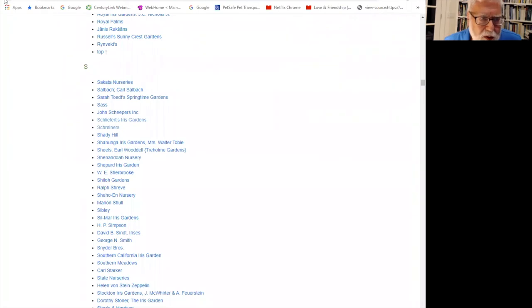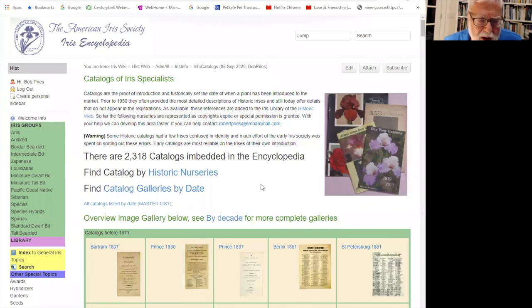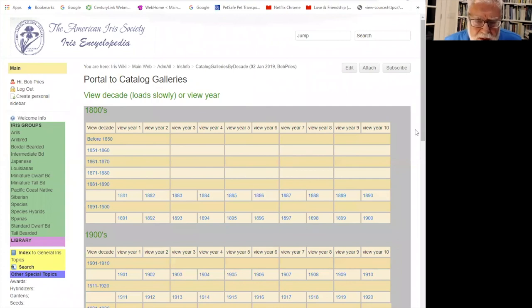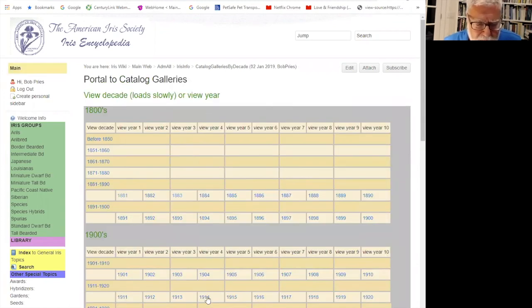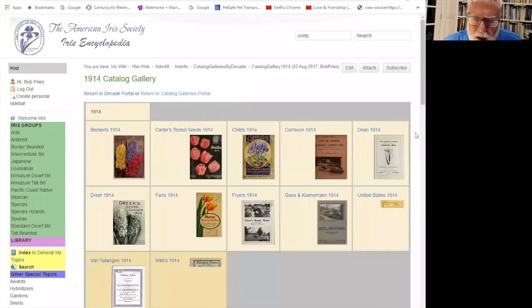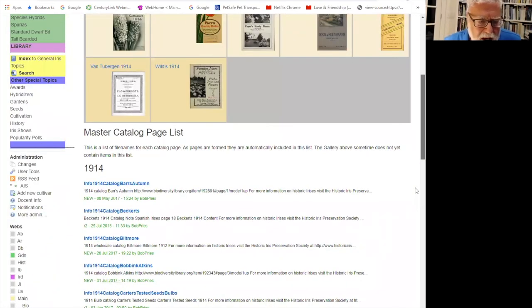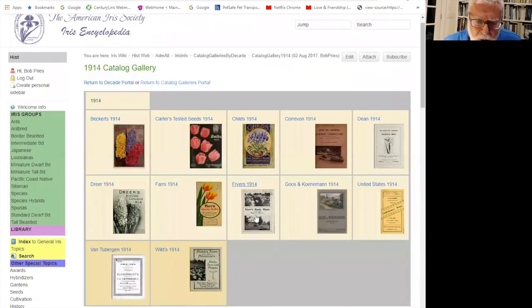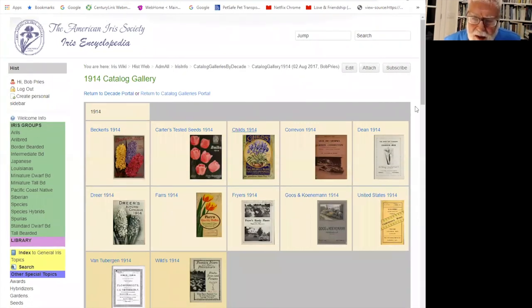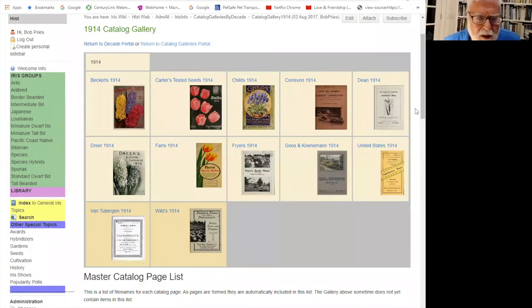Also, let's go back to catalogs by date. You can pull up, let's do an early one just because it's short. 1883, there were only two catalogs, but in 1914, closer to the IRIS Society's formation, there were more. And actually in the master list, there were 20. I haven't gotten all of them into the gallery yet, because remember, I have to do each one of those in this table by hand, putting it in. So it takes a long time to do that. But I think it's sort of nice to be able to look at the gallery to see what the catalogs look like, because some of them obviously are not going to be in color. Like this one is a real important catalog, but it's a copy, it's not a color version of it.